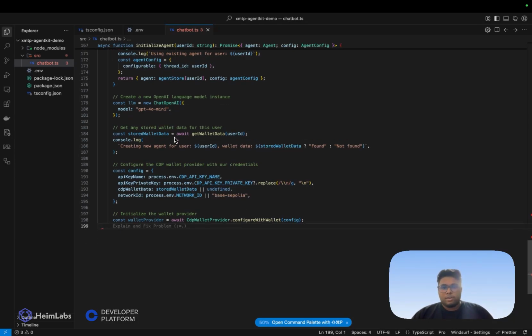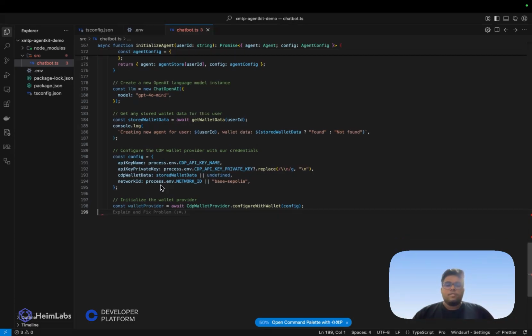After that, we'll go for the wallet configurations. It will get any stored wallet data for the user. If the wallet data for the user is already saved, it will use those wallet details itself. And if not, it will create a new agent wallet for the user. Once that is done, it will configure the CDP wallet provider with our credentials. We have already provided these credentials in the ENV file itself, so it will use these credentials to configure the CDP wallet provider. And once that is done, it will initialize the wallet provider with this configuration.